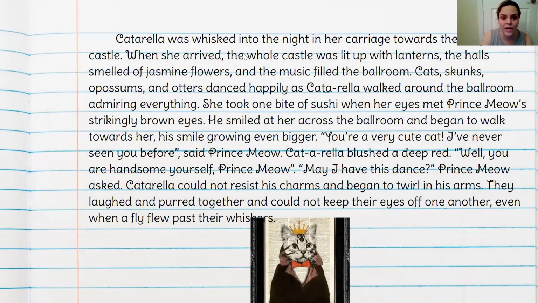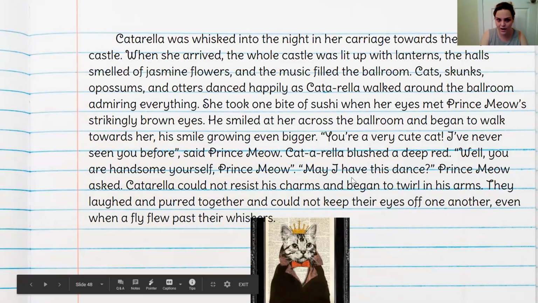Catarella was whisked away into the night in her carriage towards the magnificent, and I just caught a mistake, the magnificent Kitty Suite in the Empire State Building. When she arrived, the whole suite was lit up with lanterns, the hall smelled of jasmine flowers, and the music filled the ballroom. Cats, skunks, possums, and otters danced happily as Catarella was walked around the ballroom, admiring everything. She took one bite of sushi when her eyes met Prince Meow's strikingly brown eyes.